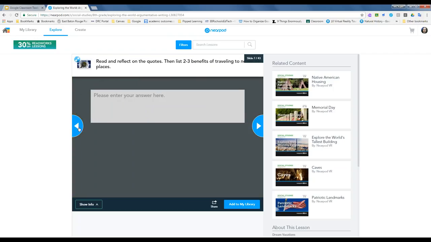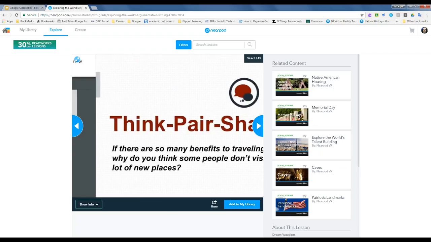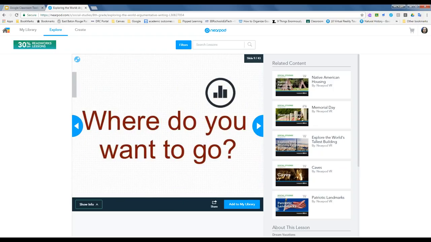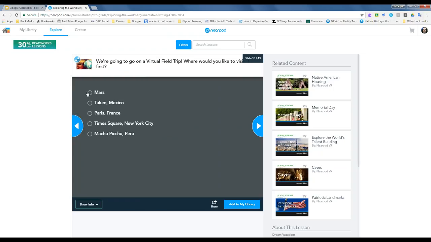And so students get to interact with the teacher by answering different questions. This is an example of a question where students would type in their responses. And you can add things like polls. And so assessment really becomes fun when you present it in a format like this.